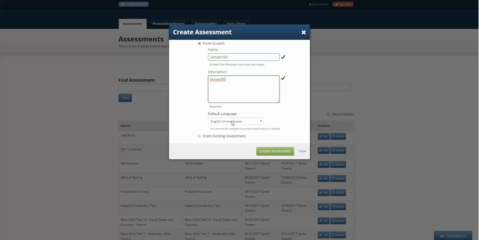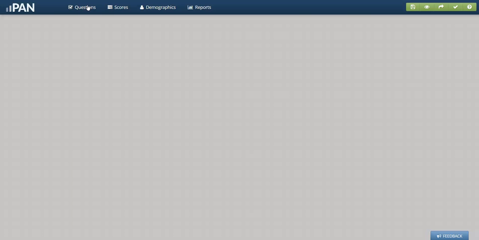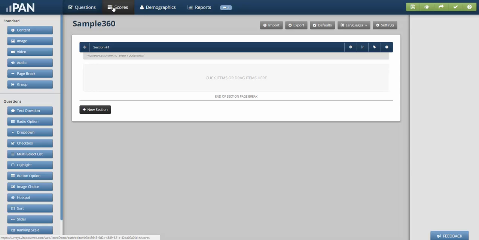Okay, so we'll name this. You can do it in the language as desired, and you click Create. And this may be a palette or a platform that you're used to seeing. The authoring tool itself, you can add questions, you can add scores, you can add demographics. We won't go into reports because that's a separate video, but this is how you change from a 360 perspective.